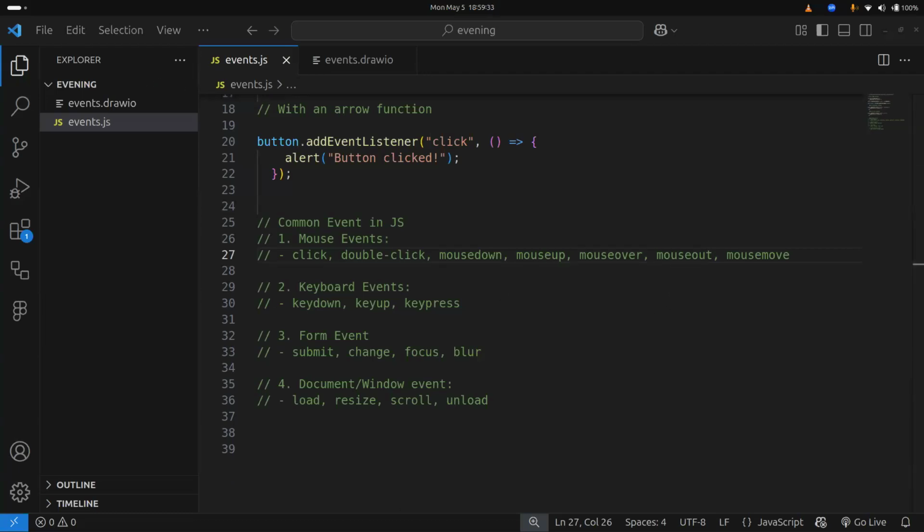So, the event object. Every time an event occurs, the browser creates an event object. This event object is going to contain details about the interaction. So have that in mind. That is going to lead us to something called event propagation.